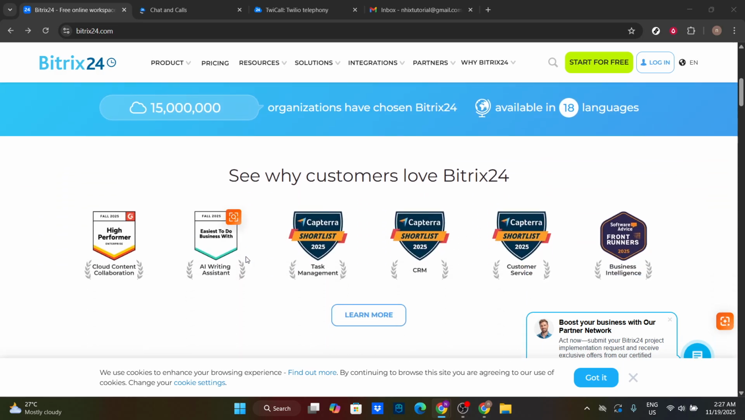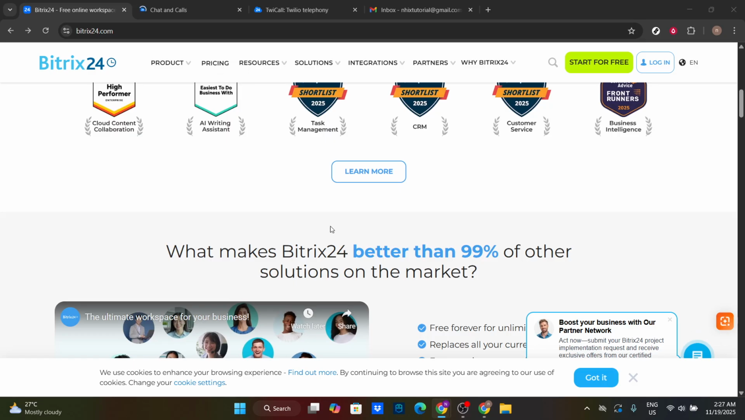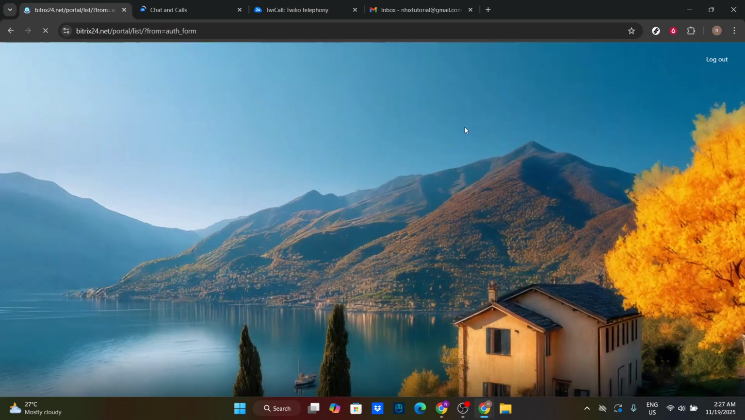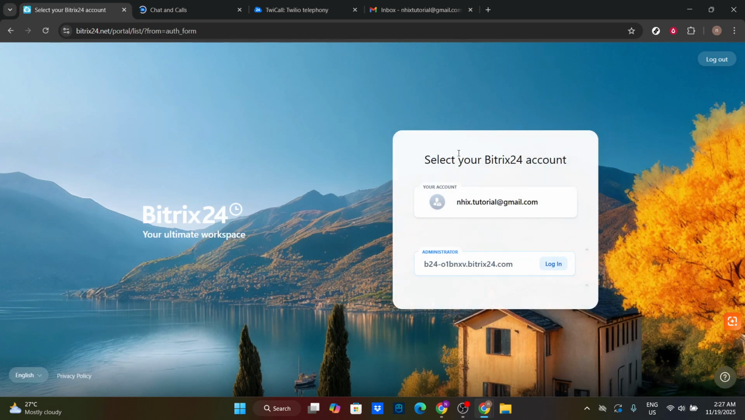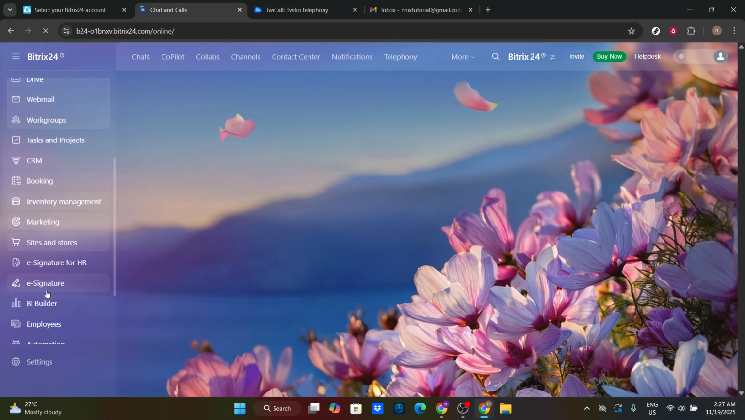Start by signing in to your Bitrix24 workspace at bitrix24.com. Make sure you're using an account with administrator rights, since installing apps and connecting telephony requires the right permissions. Once you're in, look to the left-hand menu and open the Market section. If you don't see it immediately, expand the menu and look for Applications, then choose Market.